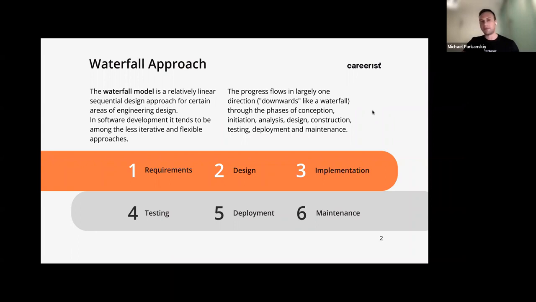Let's see if that approach makes sense, right? This is what a waterfall is. I hope we're all on the same page here. Let me just make sure I didn't forget anything.